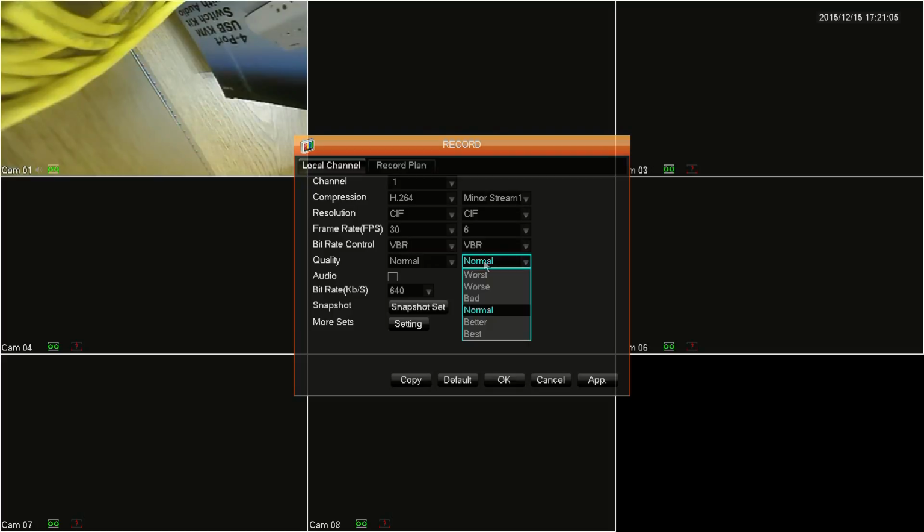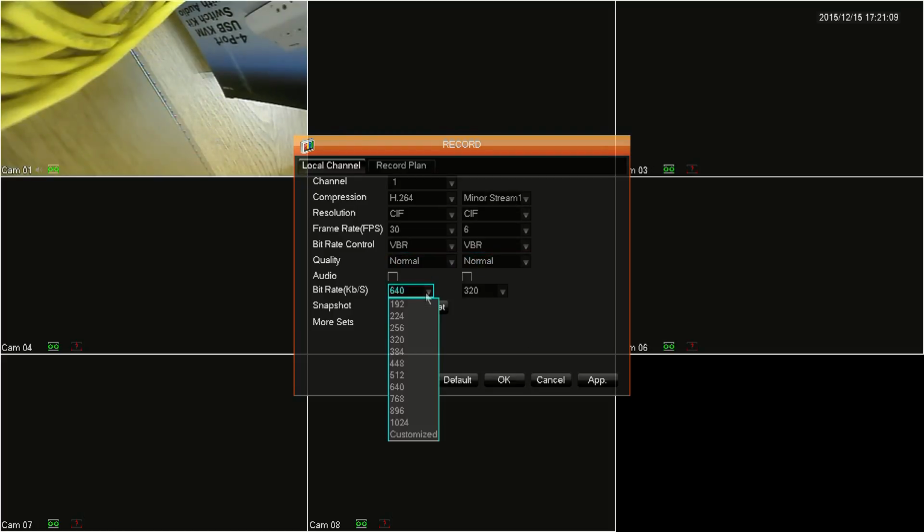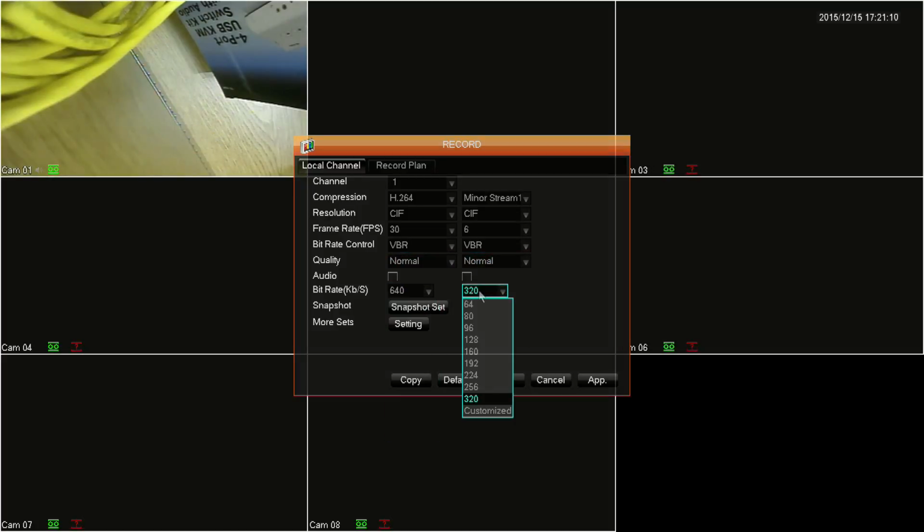And below audio is the actual bitrate. You'll just want to assign this number depending on your needs. So if storage and bandwidth is not an issue, you'll just want to set this to the highest you can get it. And if bandwidth and storage is a problem, then you'll want to reduce the bitrate.